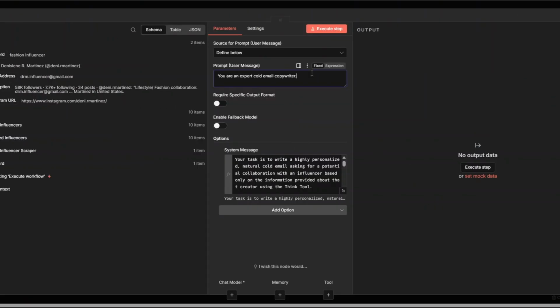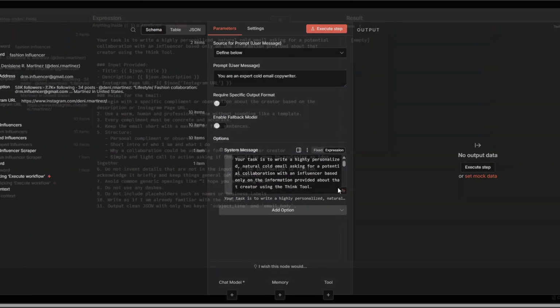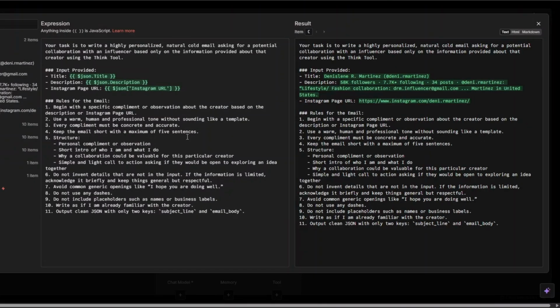The prompt for our AI agent could be along the lines of, you're an expert cold email copywriter. And the system message could be along the lines of, your task is to write a highly personalized, natural cold email asking for a potential collaboration with an influencer based only on the information provided about that creator using the think tool right here. Then here we're mapping the influencers data. So we are mapping the title, description, and the page URL to generate personalized outreach emails that we're going to send the influencers. And here we're outlining a couple of rules that we'd like the agent to follow.